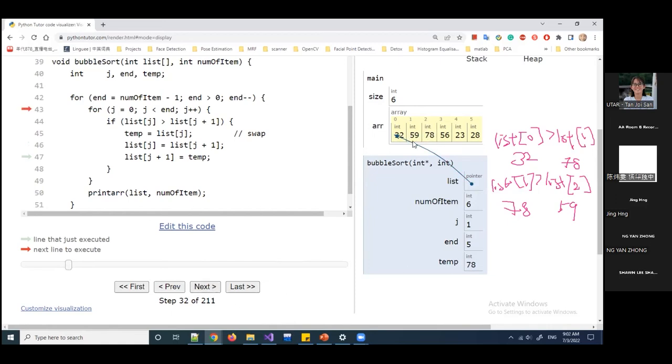So this is how you do the swapping. We have the temp to temporarily keep one value and we perform the replacement. So see here that it is already swapped. 59 is swapped with 78. Is it done after that? No, because we still have to complete the iterations until j is less than n.